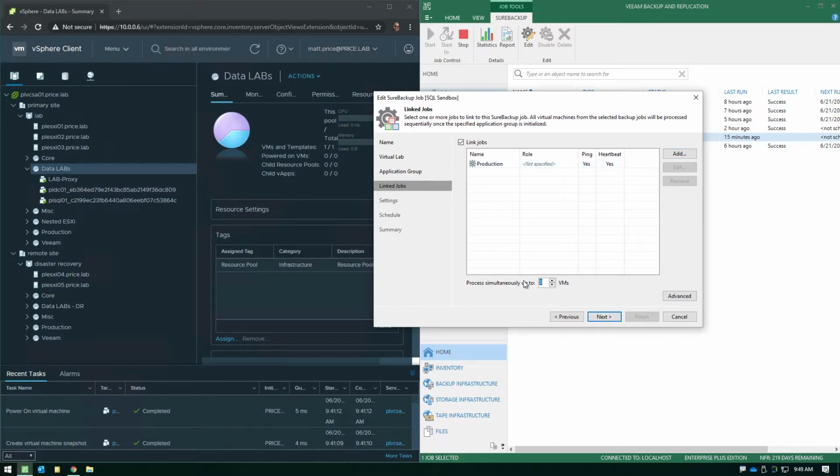Now you see here at the bottom, you can specify how many VMs you want to process concurrently for your SureBackup verification checks. You can limit this to 1 or go up if you've got a lot of horsepower and resources available. It really depends on what your environment can handle.